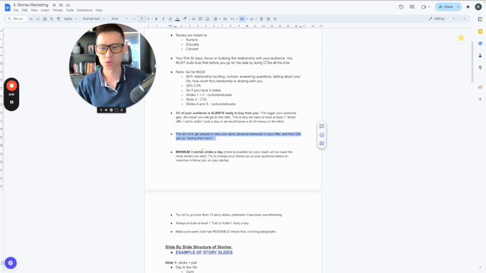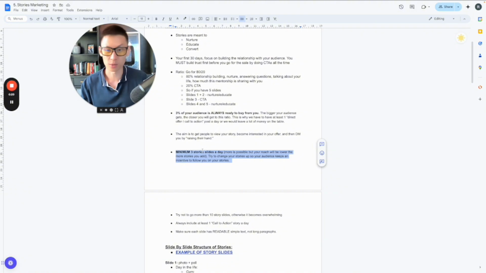So on a daily basis, you want to do at least 3 stories. That's the bare minimum, okay? Because if you only post 1 or 2 slides, then you're never going to be able to add enough value to people, okay? And you want to change up your stories. You want to change your environment. So maybe one day you're coming out of the gym, one day you're at home with the family, another day you're at the beach or you're doing a hike. You want to show people your lifestyle and what a day in the life is like within your own personal life, okay?